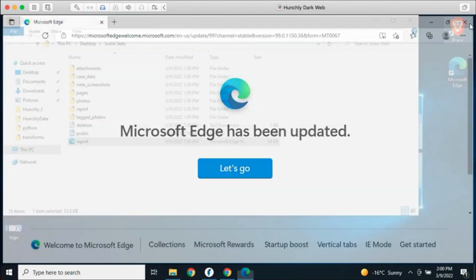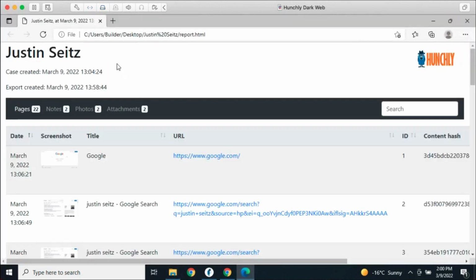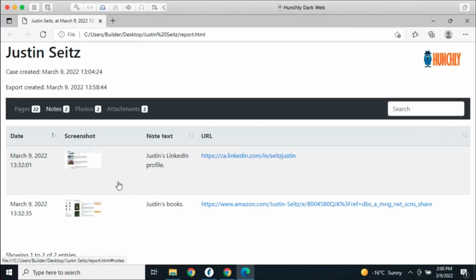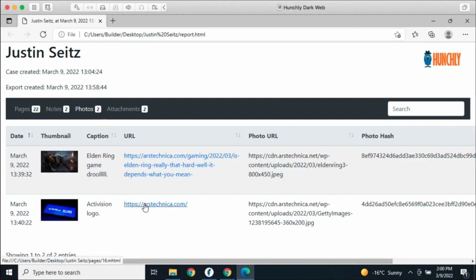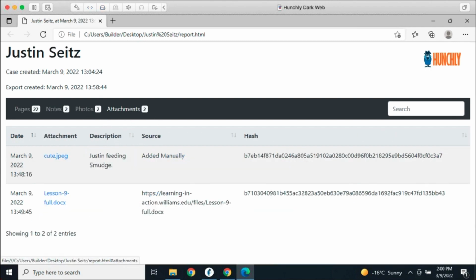Whoops, I completely closed the wrong tab. We have our notes, photos that we captioned, and our attachments are in here as well. Very nice little lightweight dashboard that goes out with our case exports.